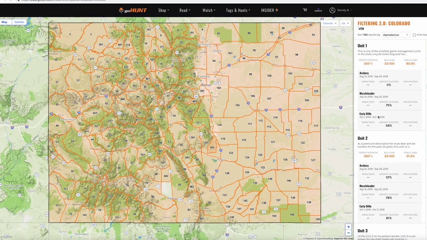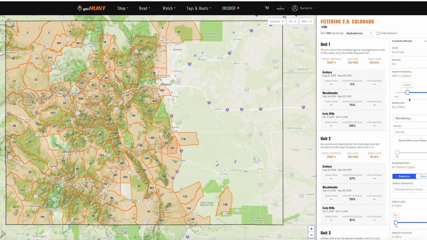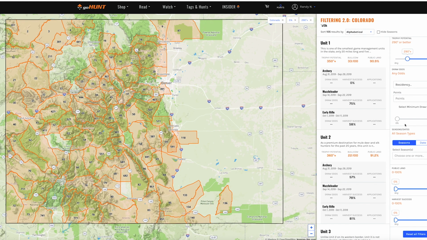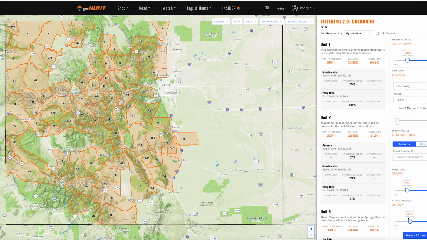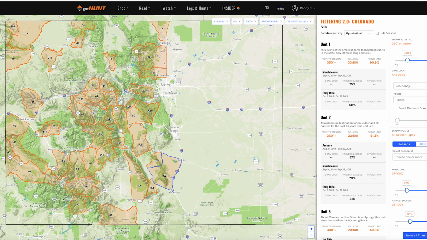So another great paid resource is called GoHunt. GoHunt is a website that has a ton of information on different states and units and species. It's really good for letting you narrow down to a particular unit because you can compare different units based on a ton of different variables. Whether you're looking for a unit with more public land, or maybe you're looking for a unit with a higher population of that certain species, GoHunt is a great resource for doing that.